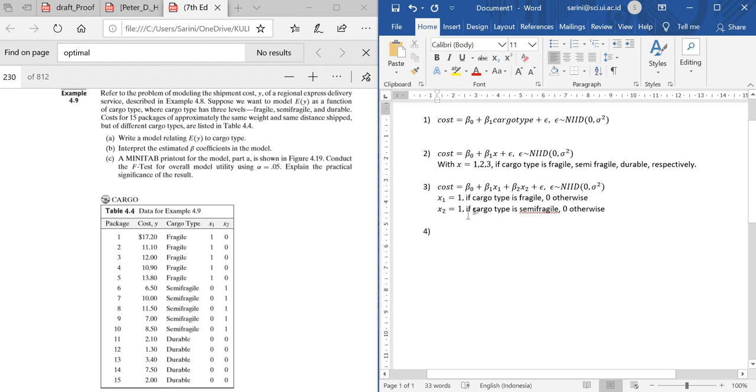Then durable, we don't need to define an additional dummy variable for durable, because if x1 equals 0 and x2 equals 0 altogether, it means that the cargo type is not fragile and not semi-fragile either. So it means that the remaining category, which is durable. So that's why we don't need another dummy variable. Okay, so this is model number 3, the one that you should do.